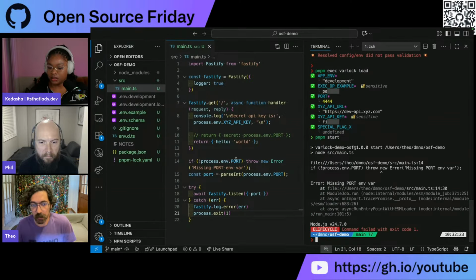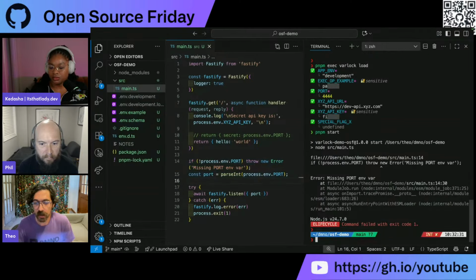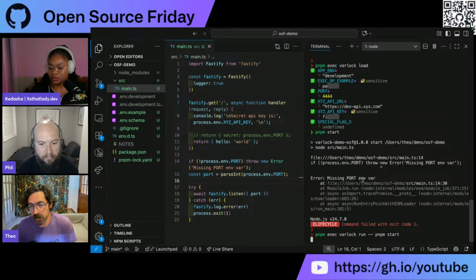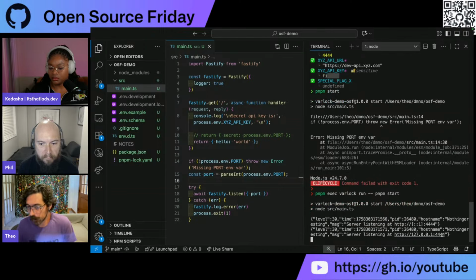It's going to yell at me because of this custom validation logic where I'm checking, is it there, coerce it into a number. I can do varlock run, which is going to load all the config, resolve it, validate it, and then inject it as environment variables into my process. That can obviously work for anything, it doesn't have to be JavaScript. So we'll see this is now going to inject that port. And you can see it's working. This 444 is coming from my environment files, right?